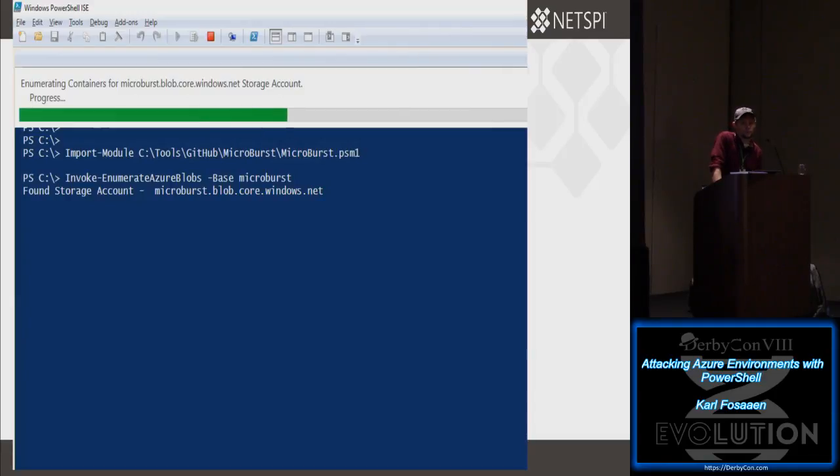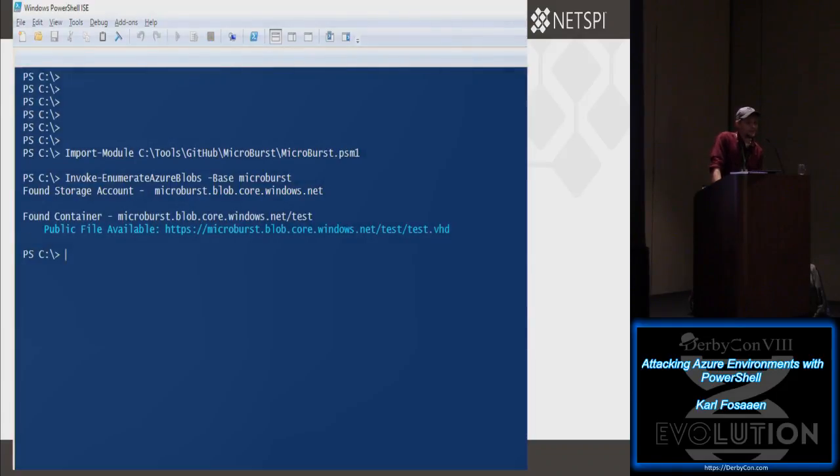microburst.blob.core.windows.net. For those that are interested in diving into this and attacking my subscription, I've burned this one to the ground already, so that's why we're using videos, because it didn't make sense to put something out on the cloud for public people to start attacking. So anyways, what we found here is a public file available under the test container.